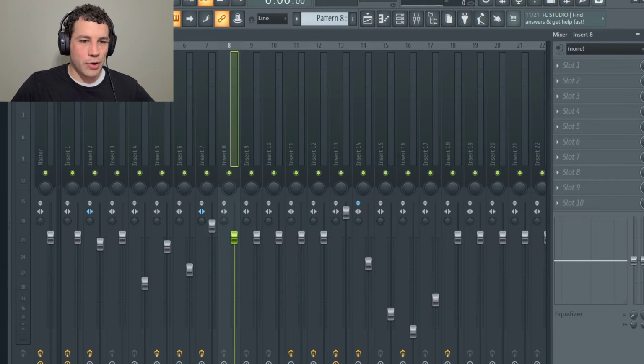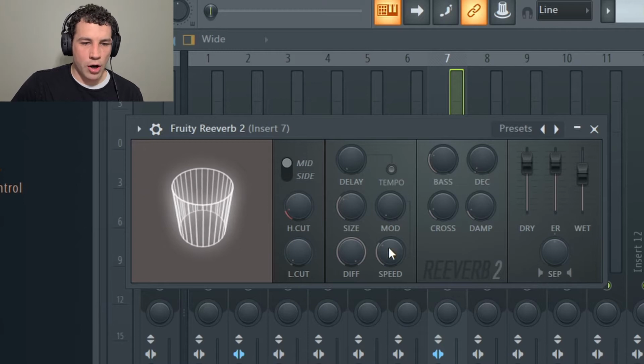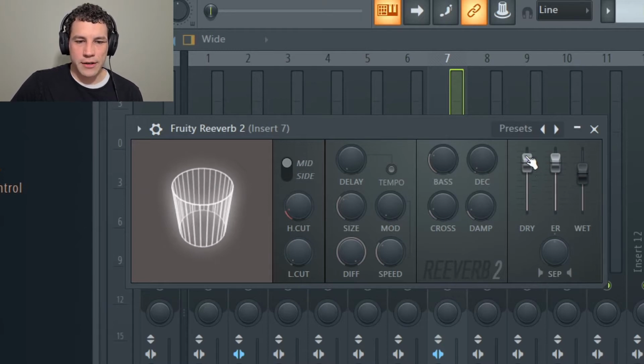Me personally, what I typically use reverb on the most is the snare. And so let's go ahead and pull this up. We'll go over all these different knobs right here. So let's start over here. Here's kind of like the main knobs that you want to use.